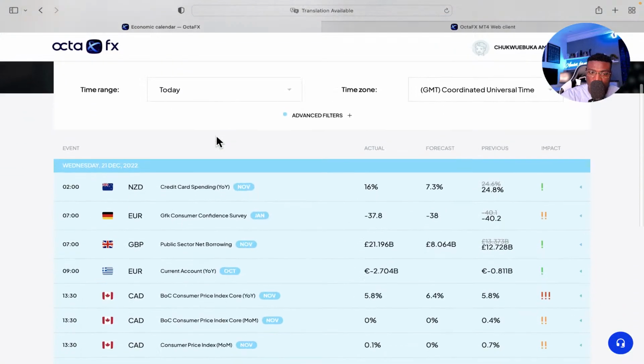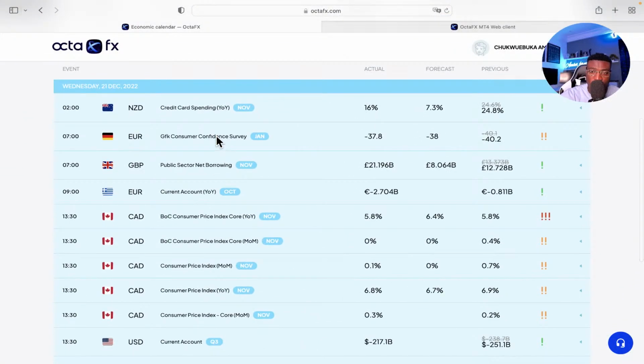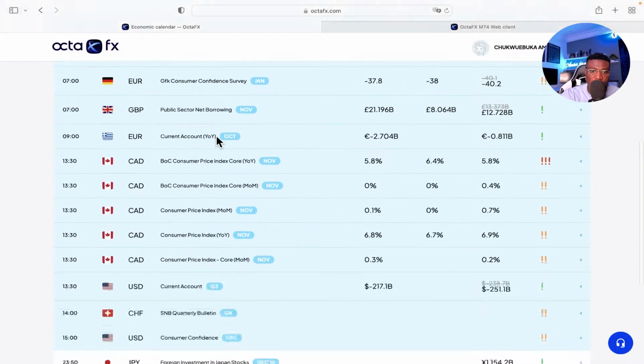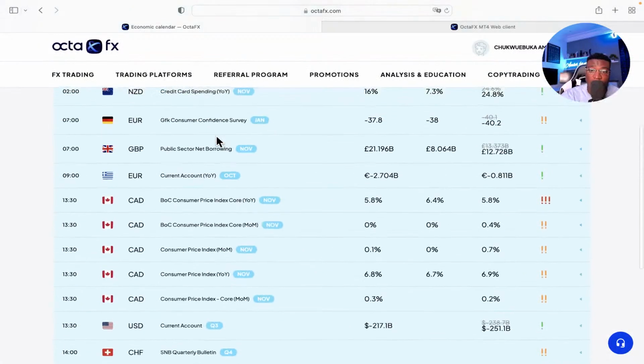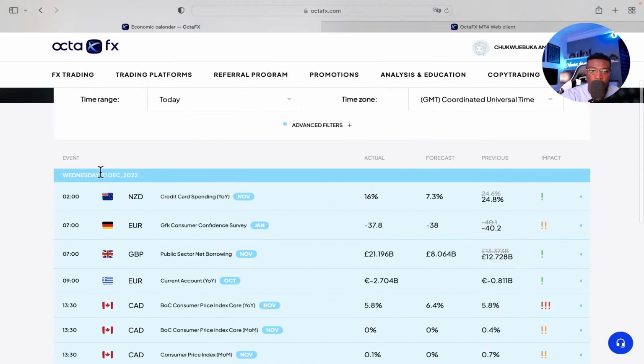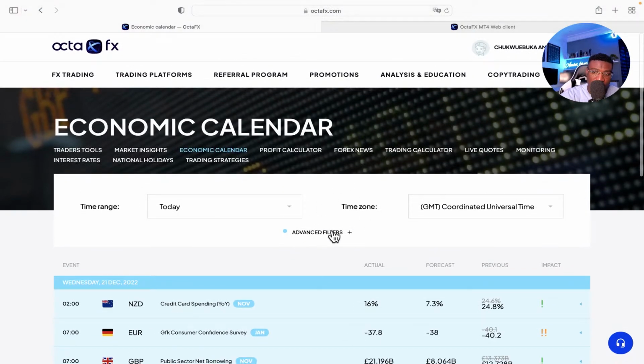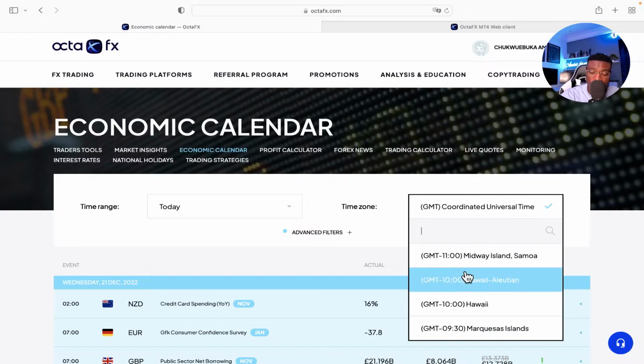And now you can see that there are different economic events and speeches, and the currencies are also indicated so that you know which currency would be impacted by these various economic events. Also use the advanced filters to set your time zone so that you can be sure about the exact time these events or reports will be released in your country's time zone.